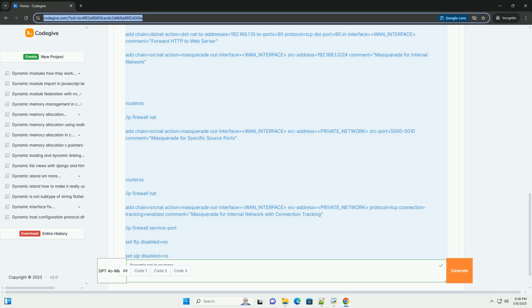Logging: enable logging for your firewall rules to help diagnose problems. You can add log=yes to your NAT rules to log when a packet is matched by the rule. However, be mindful of the potential impact on router performance.